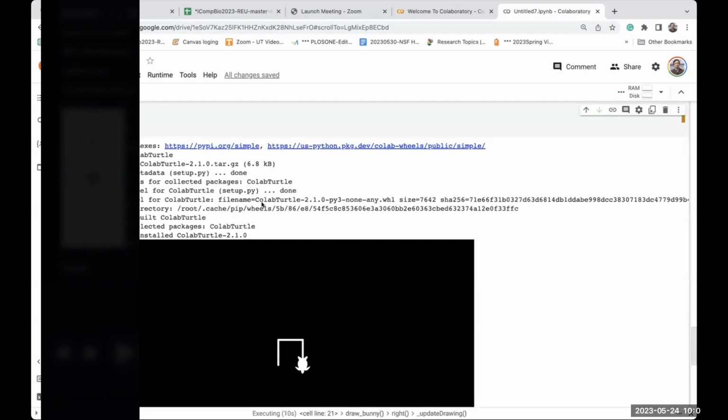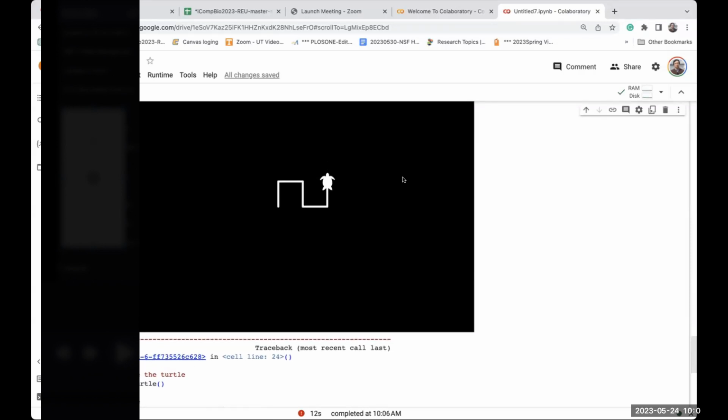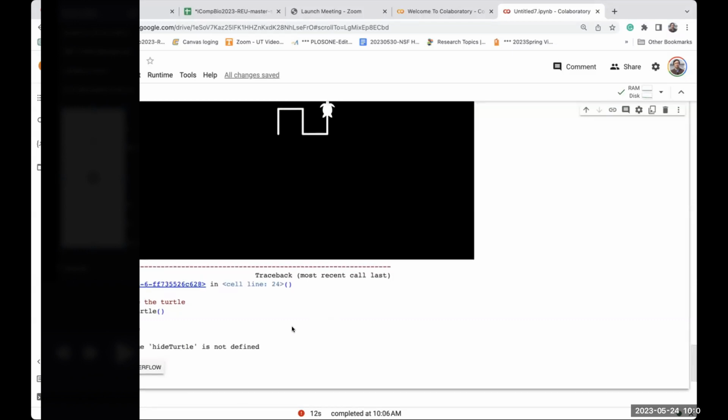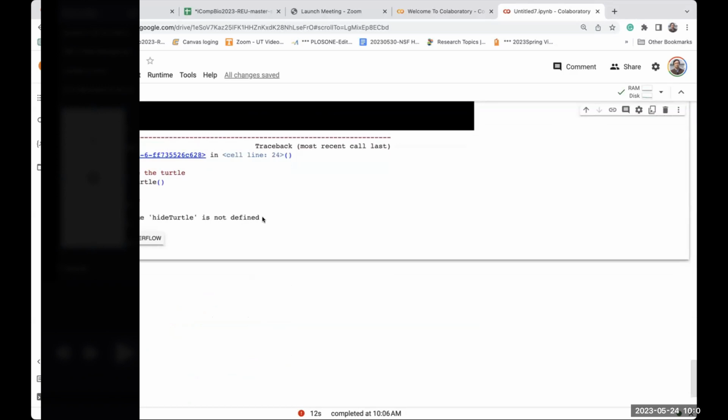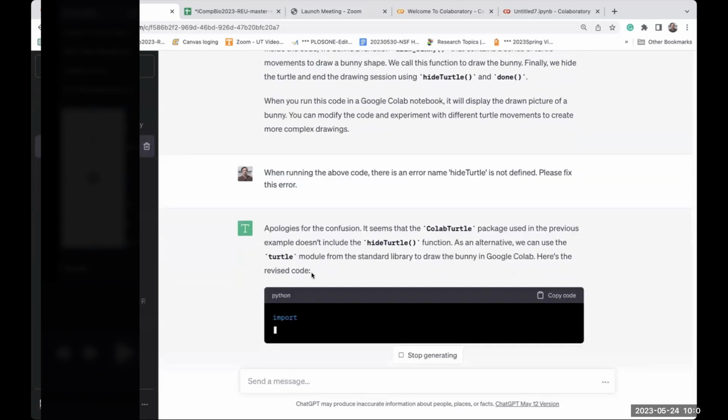Let's see. It stopped. There's an error: turtle is not defined. But it has something running. Let's ask this. This is actually one of the very interesting parts. When running the above code, there is an error. Please fix this error. Let's see whether it can fix it or not.